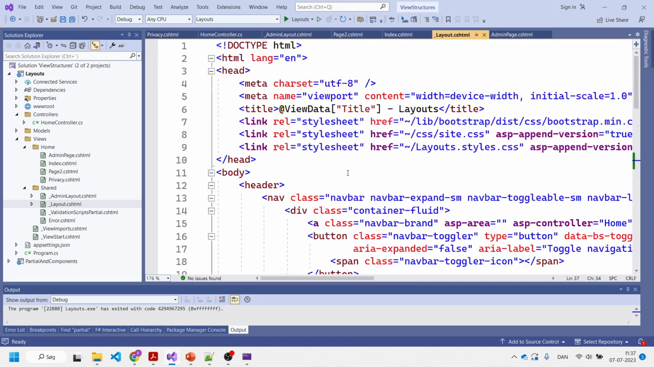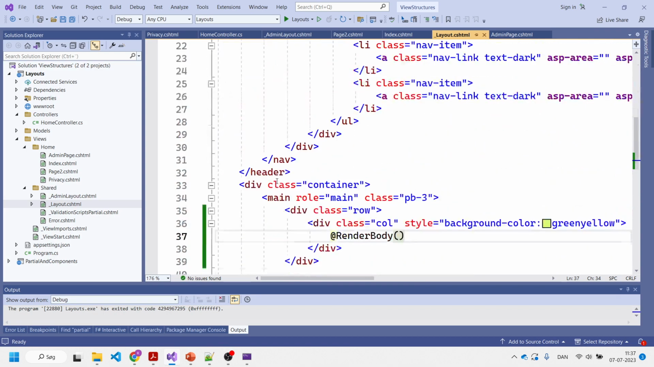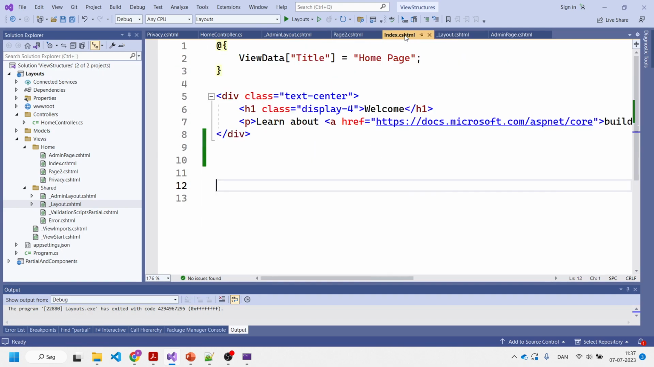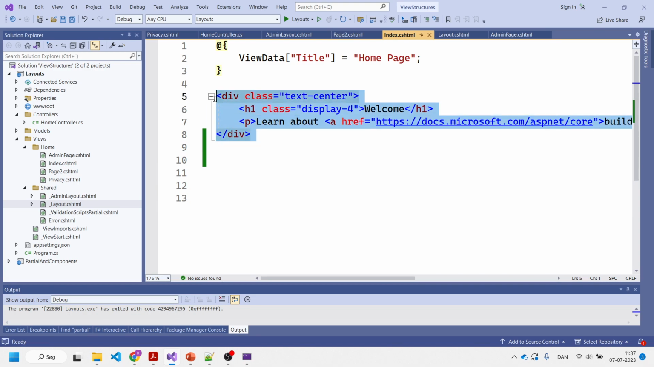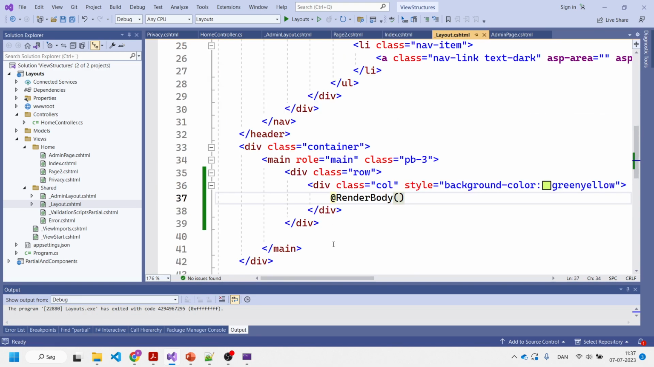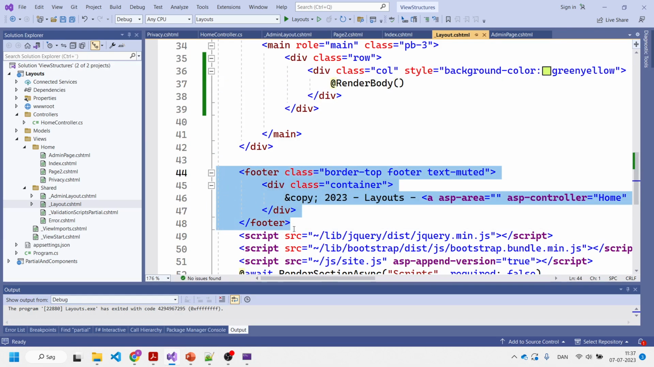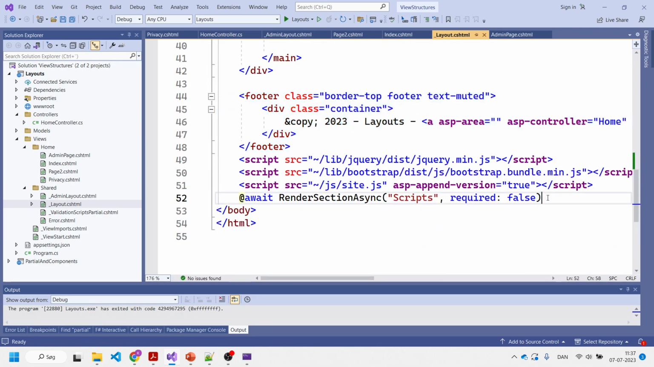So now the layout page generates the header, and then at some point it runs into this one. And then it takes the content from this and renders it to the output. And then it continues rendering the rest, the footer, and these scripts that we'll get back to later. Okay, and it does that for all 3 pages. That's why they all have the same layout.